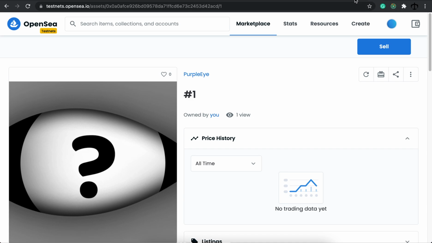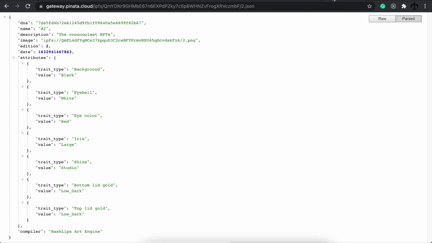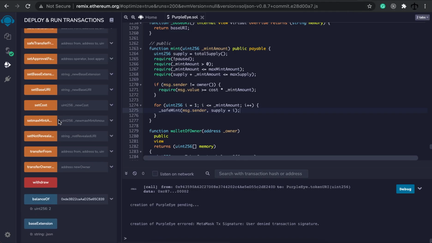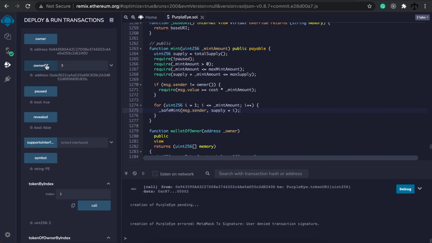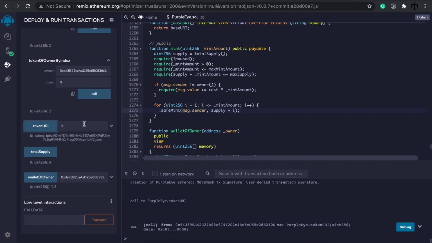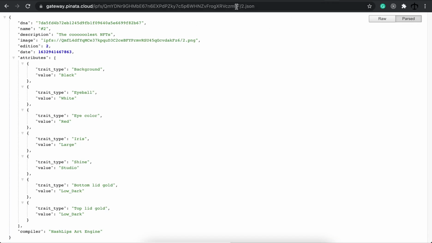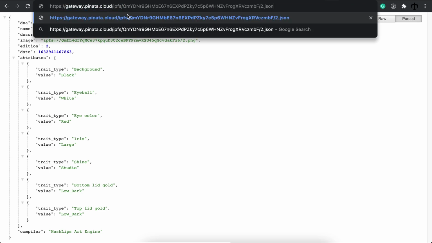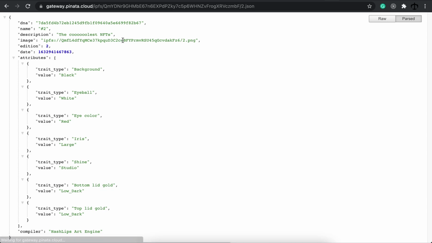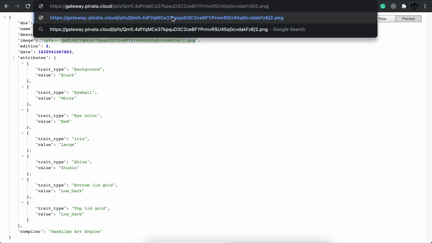If you are really stressed about it, you can always verify it. Like I said, you can always go ahead and test it out. So if you want, go to your Remix again and say owner of token URI. You can duplicate all of this up until the QM, go and find that Pinata link, and just try it out like so. Then you can double check and make sure that this says IPFS: and then you simply replace that here at the top, like so.